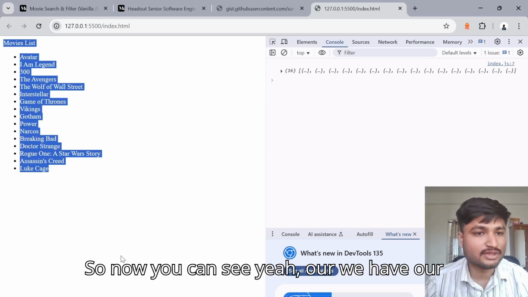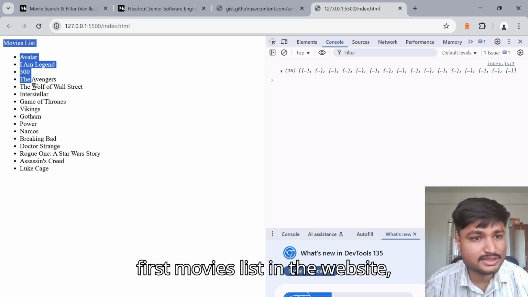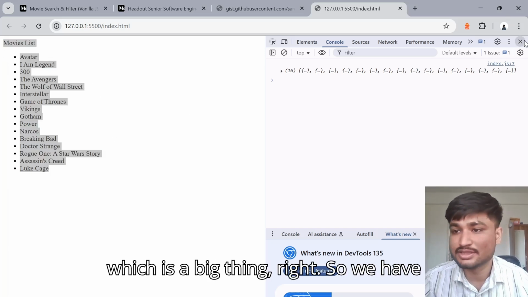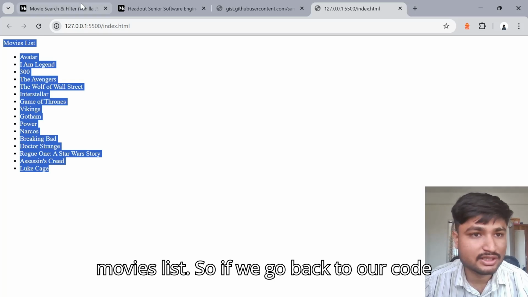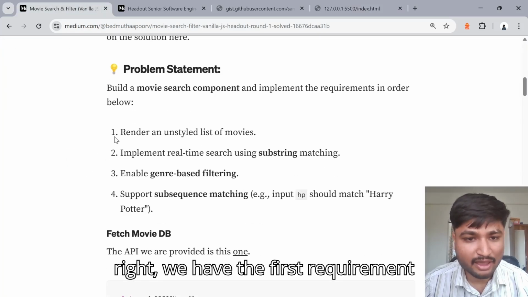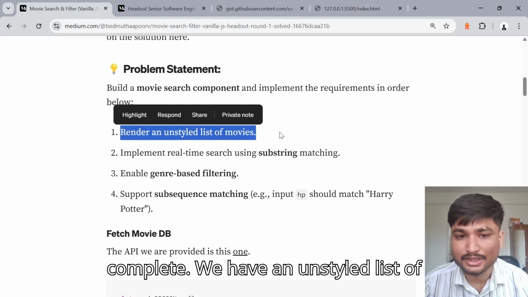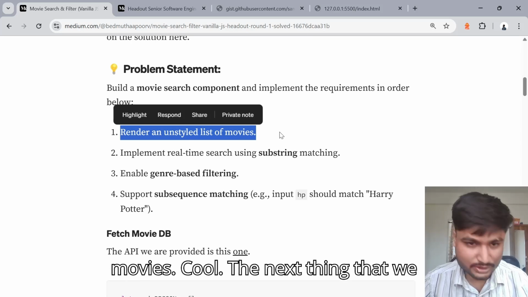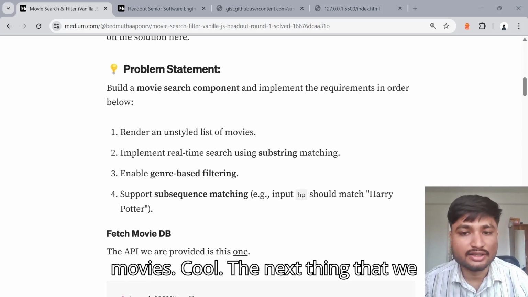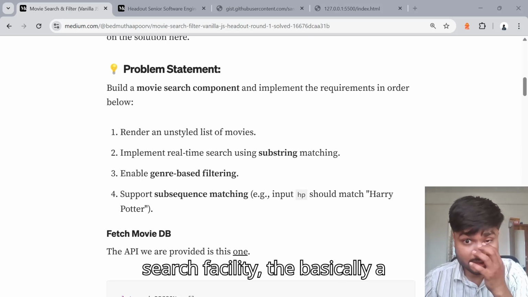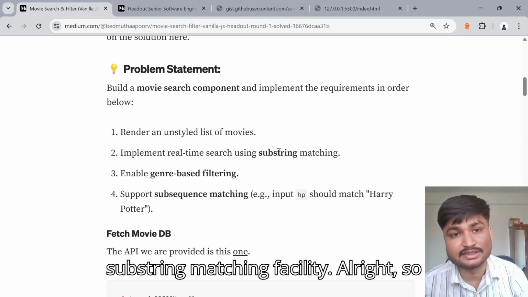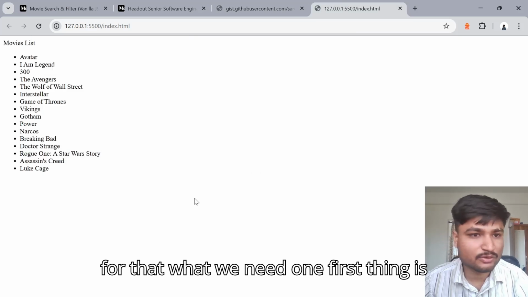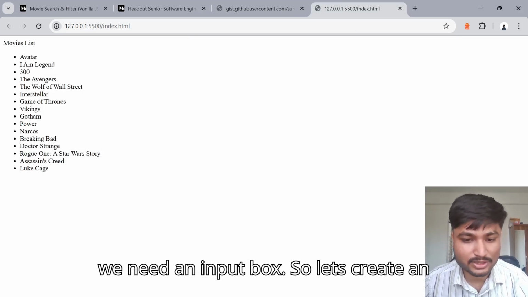Now you can see we have our first movies list on the website, which is a big thing. If we go back to our code, we have the first requirement complete: an unstyled list of movies. Cool. The next thing we need to do is implement a search facility, basically a substring matching facility. For that, the first thing we need is an input box, so let's create an input box.